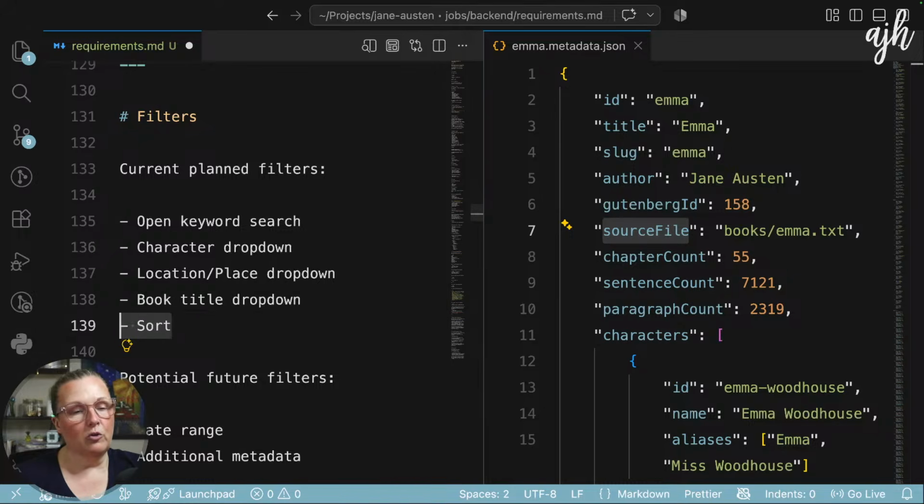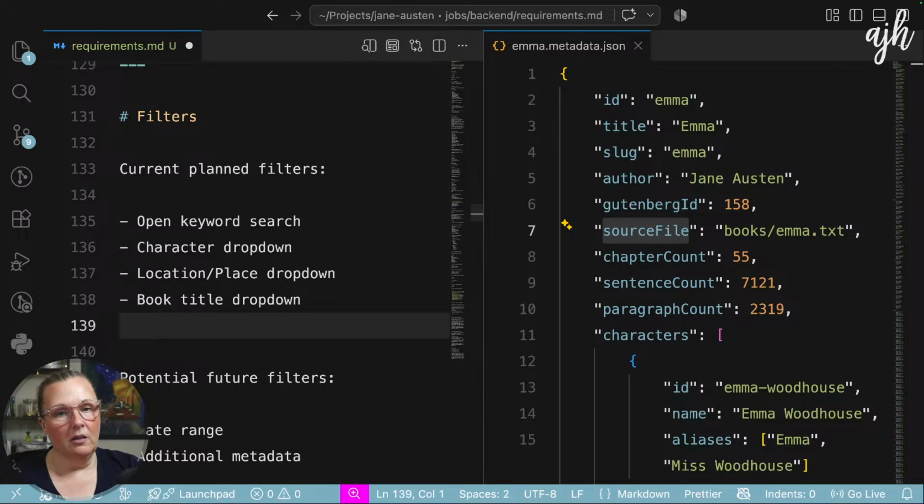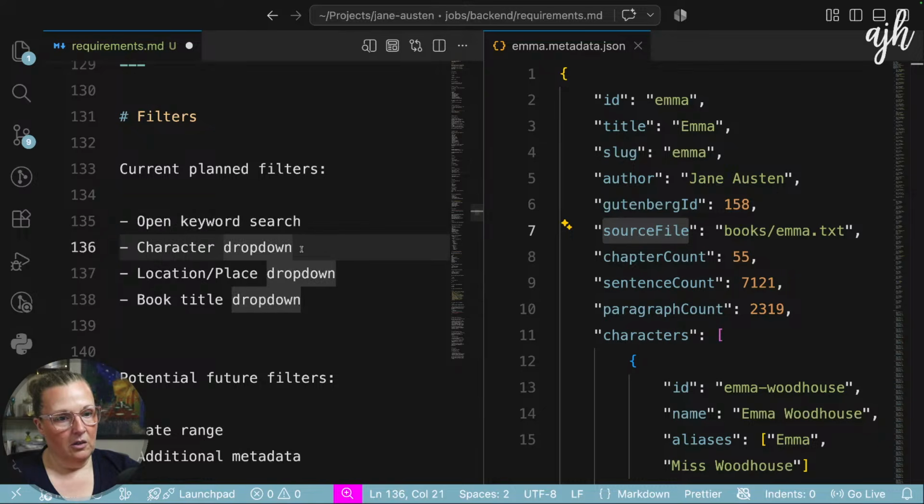I'm not going to worry about sort because I think all sorting will happen on the front end. So I don't think we need to include any sorting in the API itself. So what else do we need? I think we just want the open keyword search, a list of characters, a location or a place dropdown, and a book or a title dropdown.